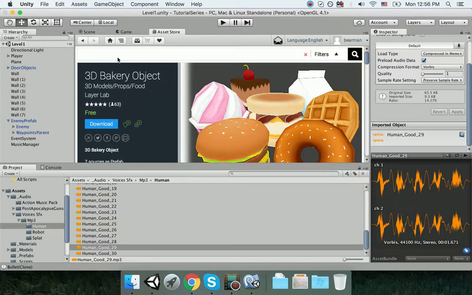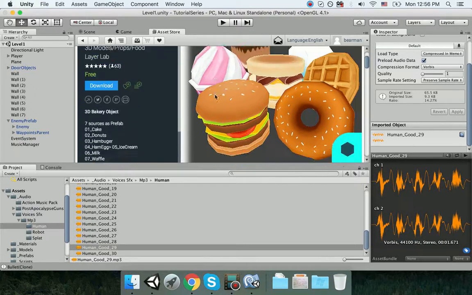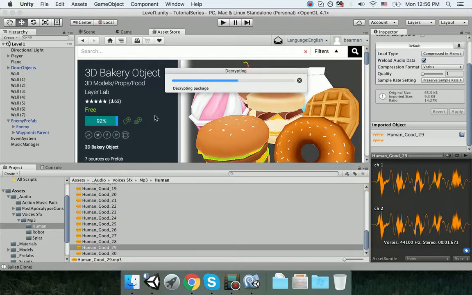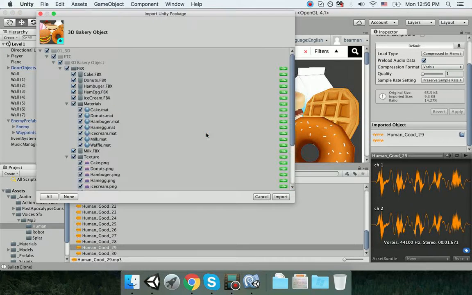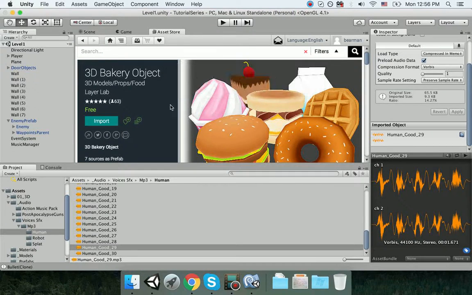First, go to Asset Store again, search for 3D bakery object. The cheeseburger, this Big Mac here, is going to be the power-up for our hero in the game. So download this, and import them. Now, let's go back to the scene.